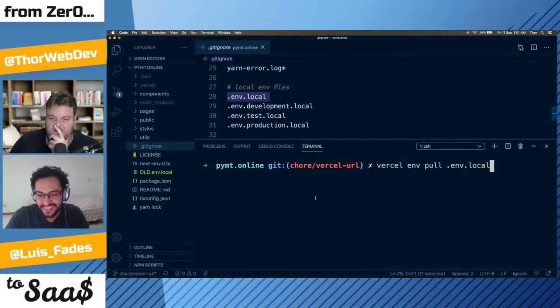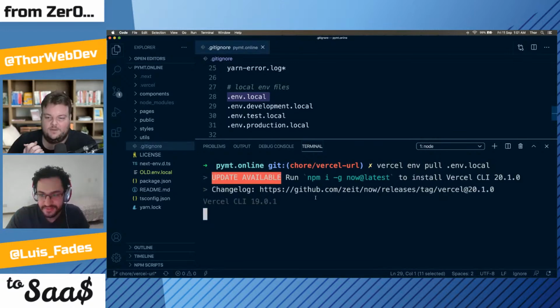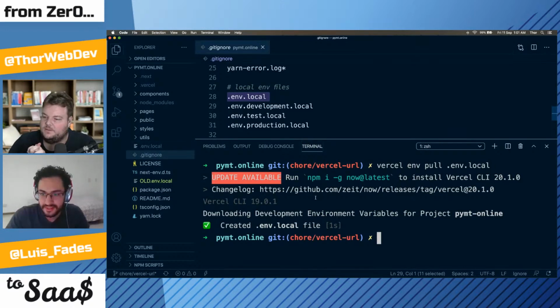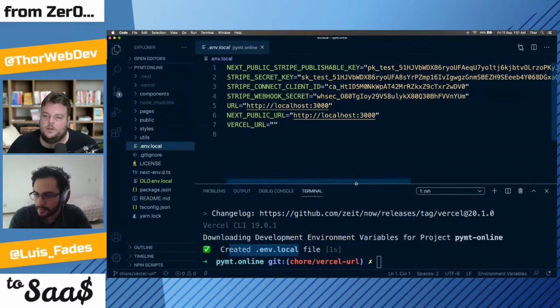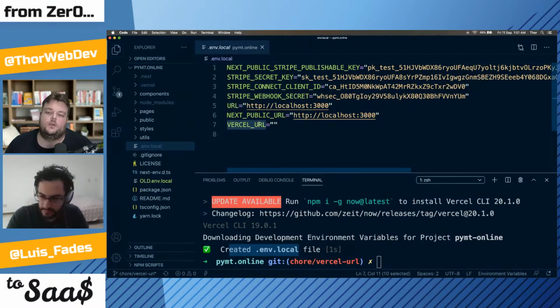Okay, cool. So let's try this again. Wait, why does it still? Okay, something's funky. But you can see now we're downloading the development environment variables, creating the .env.local file. And so now here, oh, okay, interesting. But so the Vercel URL, which makes a lot of sense, right? It shouldn't be set. But you still want to say, oh, it's being used in this project, so it pulls down the key for it, which I guess is good.